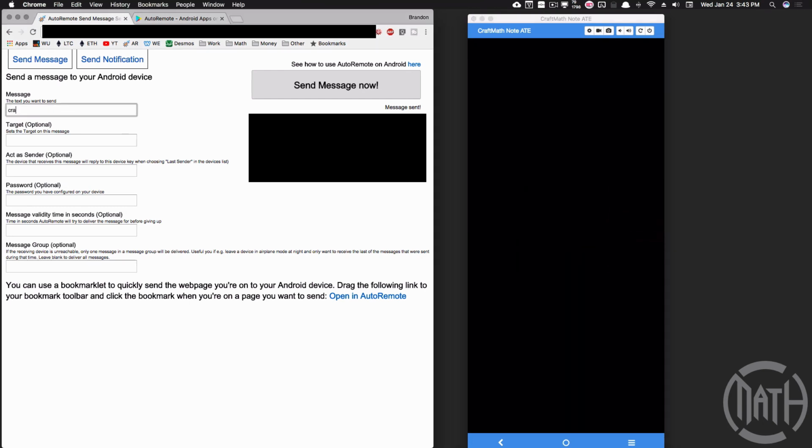So let's apply this and let's give it a test. So over here in messages, I'm going to type in craft math 1, 2, 3, 4, and it doesn't matter what I type in. As long as craft math shows up, this should work. So I sent the message. Let's see if we have a flash. There we go.